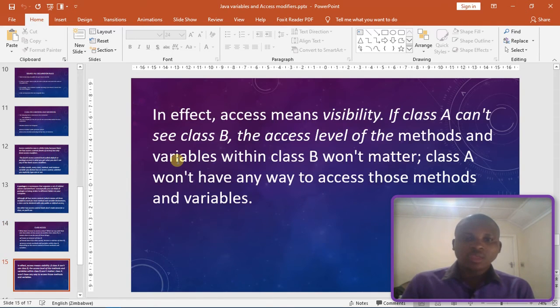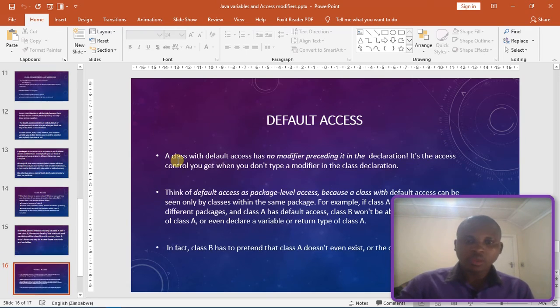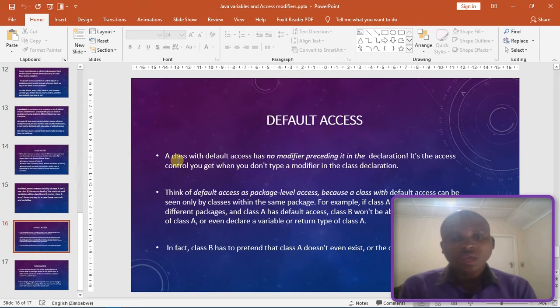So here, guys, in effect, access means visibility. If class A can't see class B, the access level of the methods and variables within class B won't matter. Class A won't have any way to access those methods and variables. If A can't see class B, which means they are not seeing each other, we cannot access the members of class B using class A, guys.